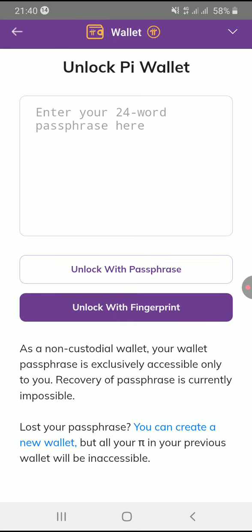Okay, it has opened. If you have successfully created your wallet, just input your password, the 24-word key phrase, or if you use your fingerprint for authentication, you can also use your fingerprint. In this case, I use fingerprint. Let me authenticate and open the wallet.